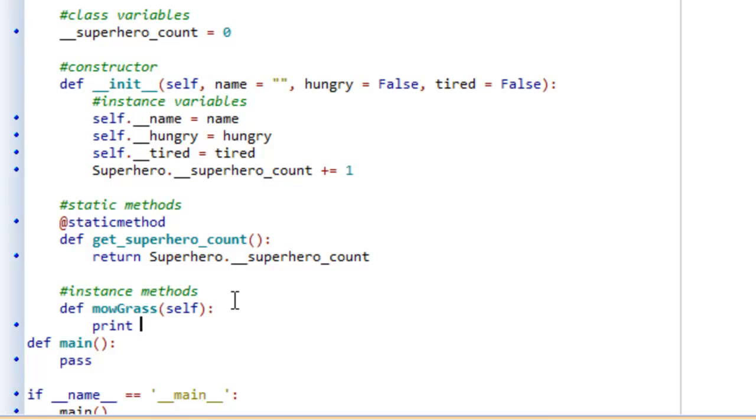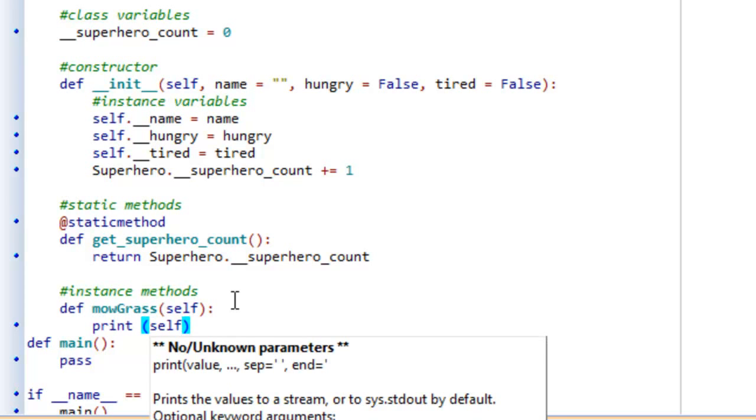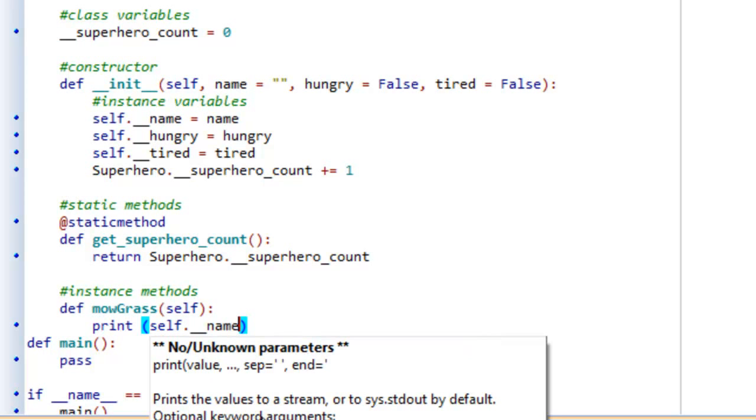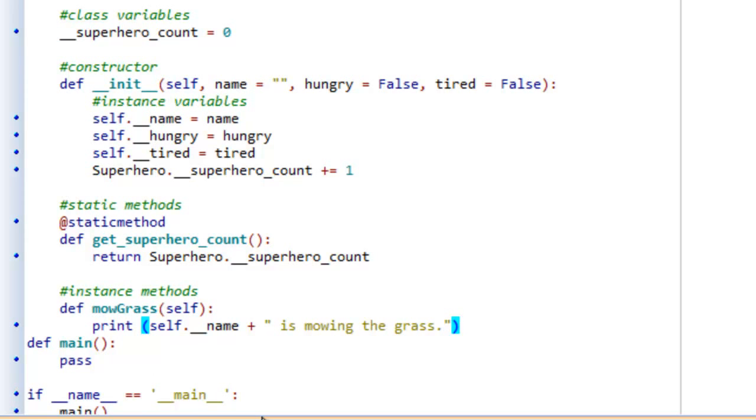And so inside of the body of this particular method, we'll just have a print statement, and we'll simply print out self dot, and then we'll select name, so specify which particular superhero is performing this operation, and we'll just say whoever it is mowing the grass. Depends on, I guess, what superhero you're talking about, whether they have to have their grass mowed by themselves or somebody else is doing it for them.